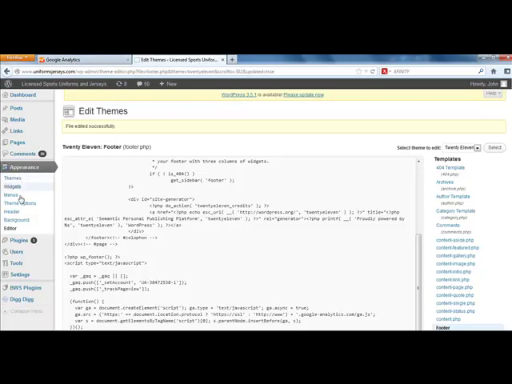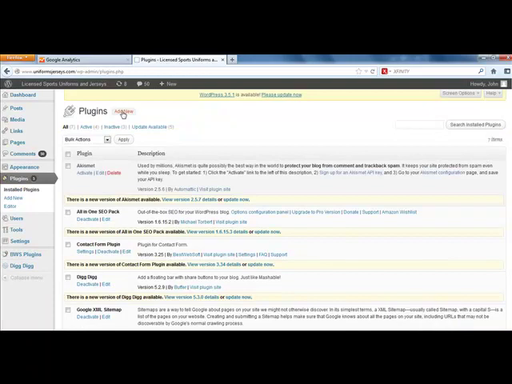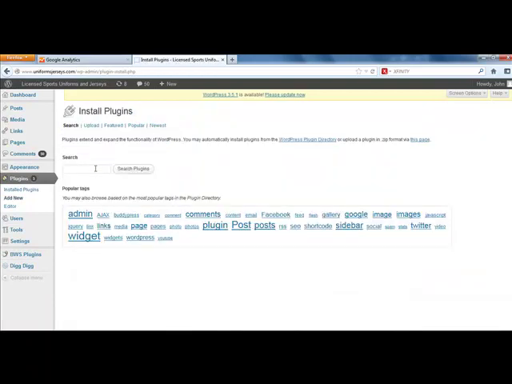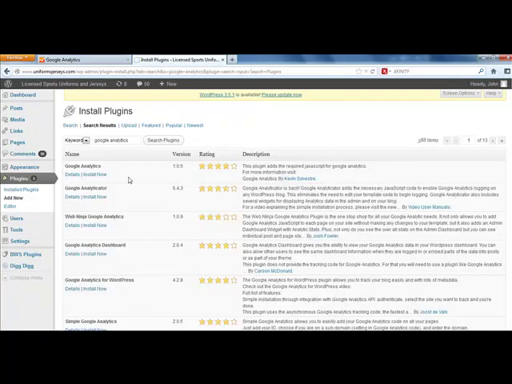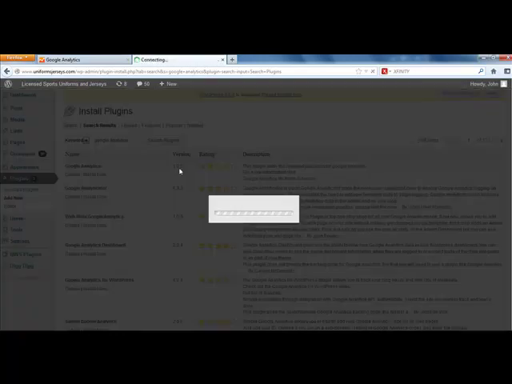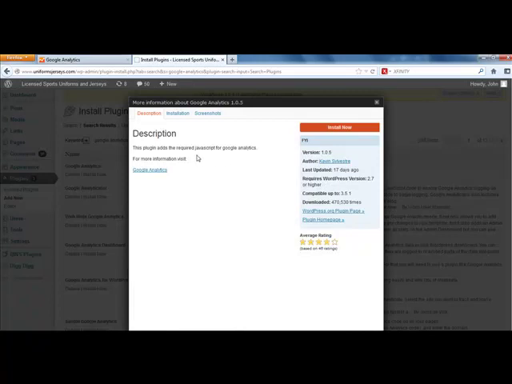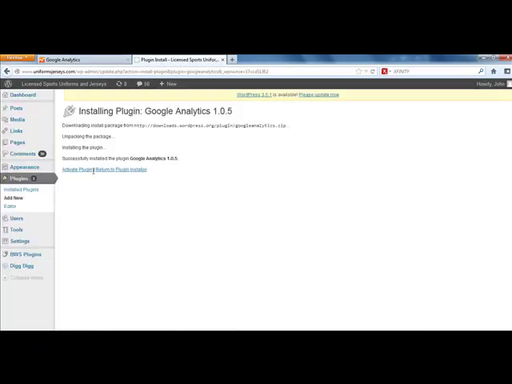You can also, within WordPress, install a plugin. So if you go here to where it says plugins and choose add new plugin, we can type in Google Analytics and search plugins, and there should be a few plugin options that you can choose. So here's one, Google Analytics plugin. Choose details, and you can get a little more input on that. You can see the average rankings, and just choose install now.